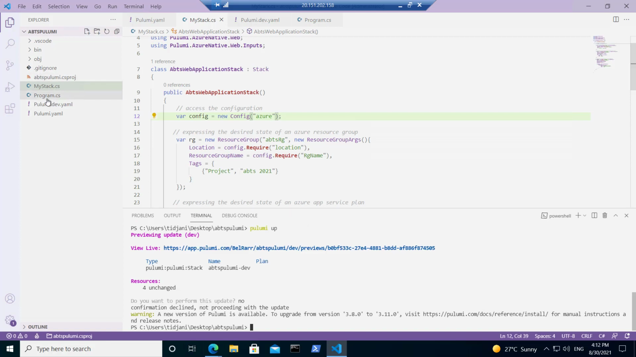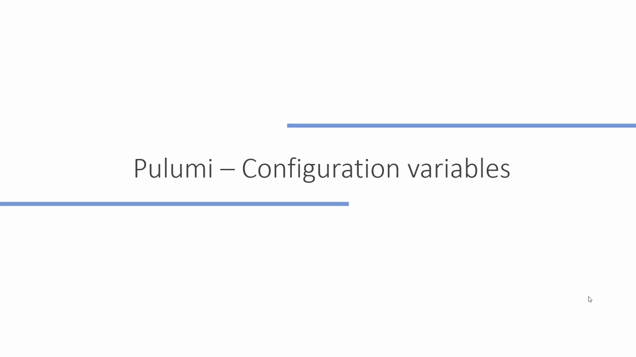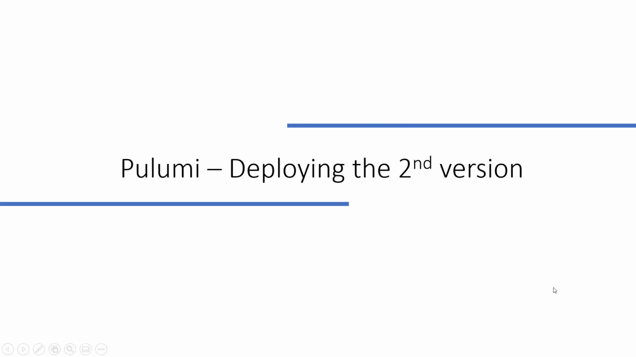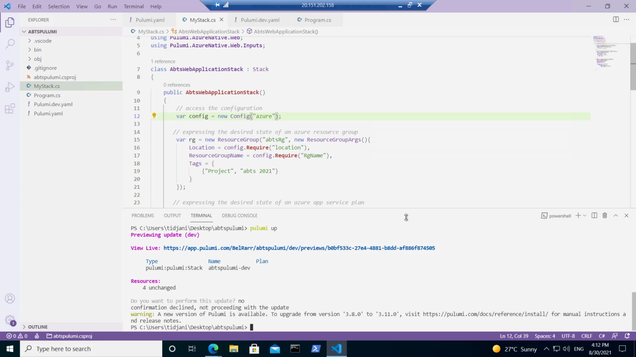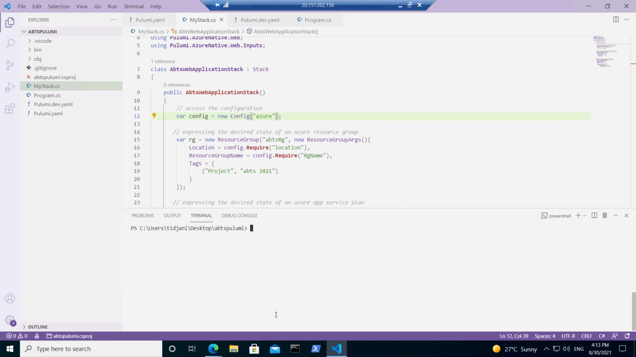Okay, so now I can rely on configuration. Why are we talking about configuration? Well, because here we want to have another instance. For example, we deployed the dev instance, we want to deploy the prod instance, okay, production instance. How do we do that? Let's get back to our code. Okay, here we need to create a new stack.